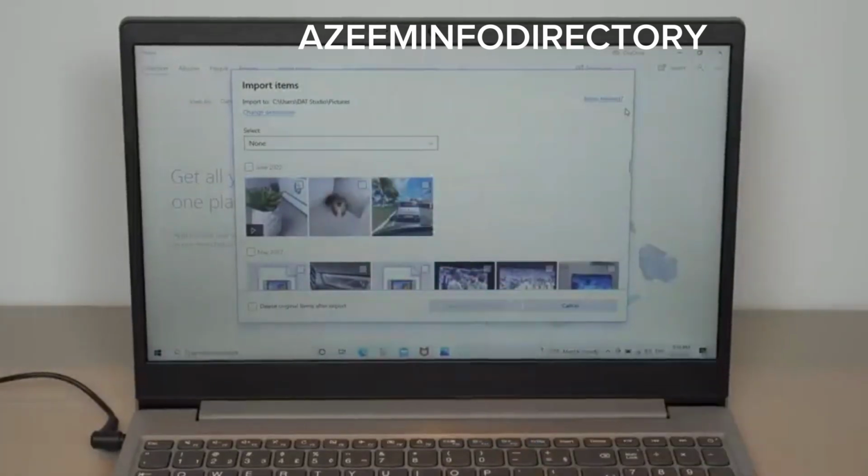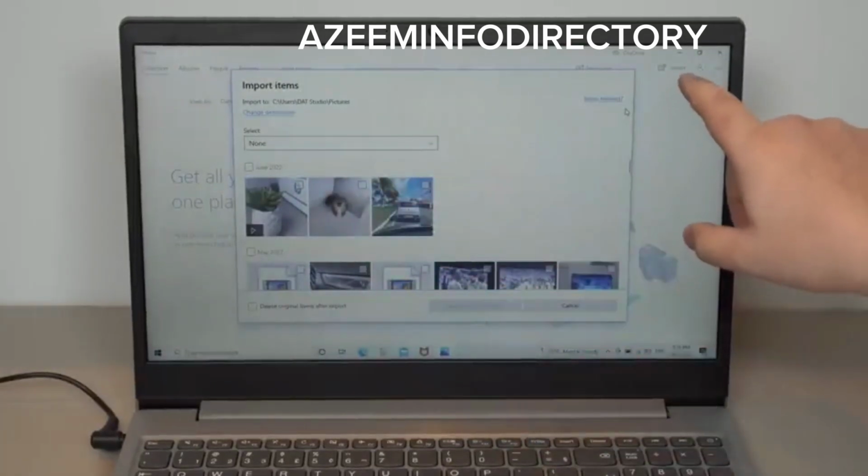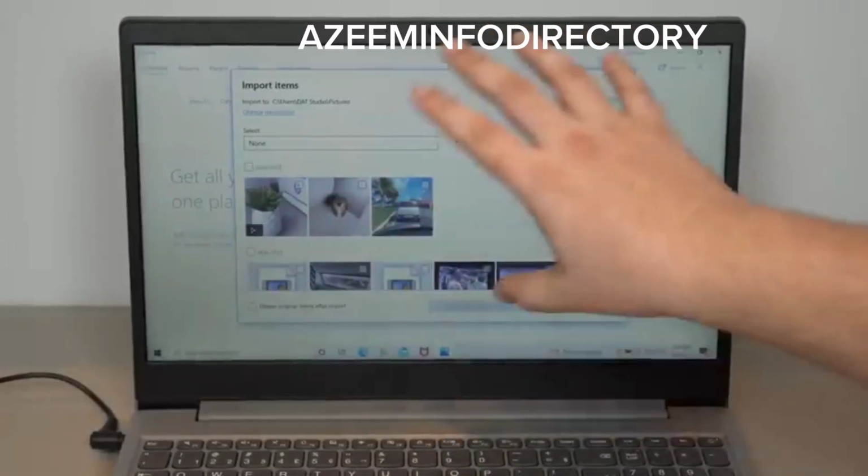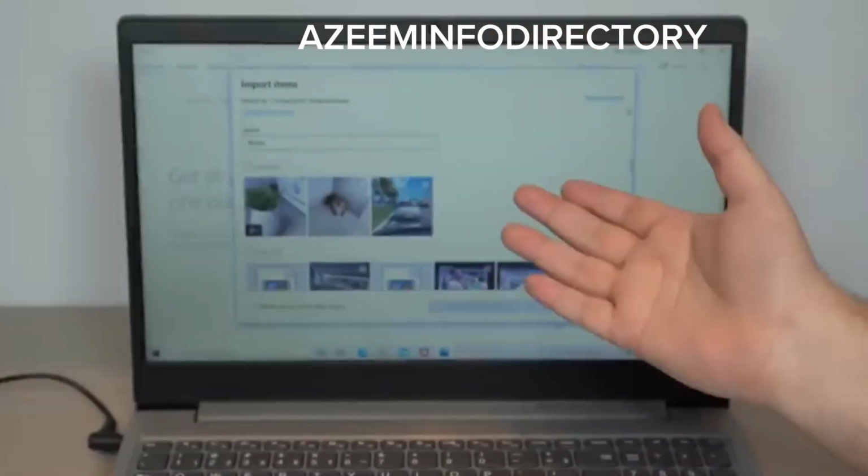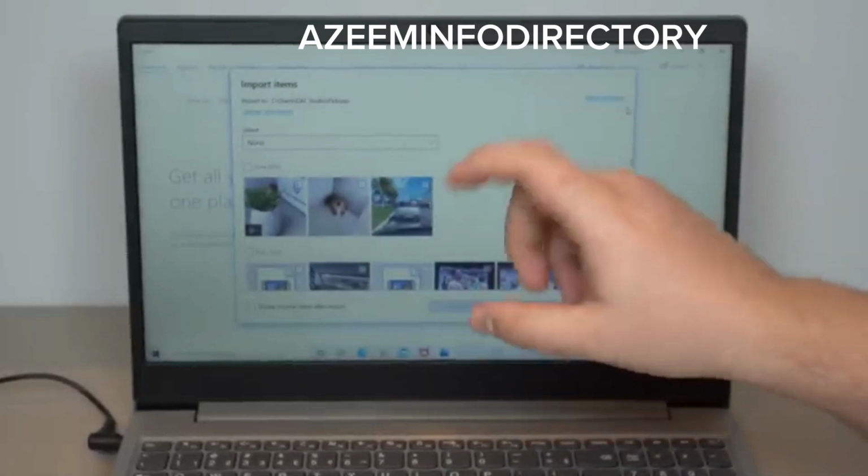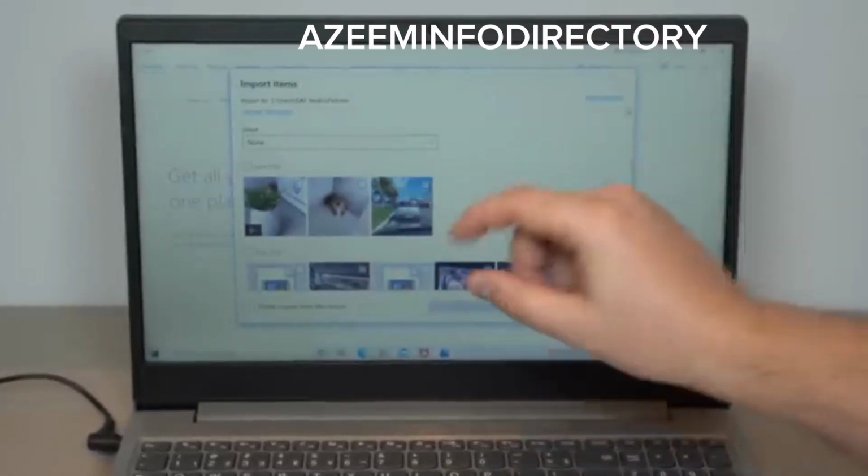Now, and this is super, super important. If after you click on import and it starts looking for the device, you see an error message, an error display, and it'll say error, device not found.